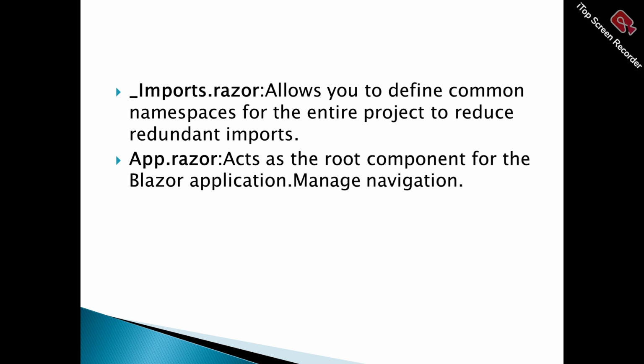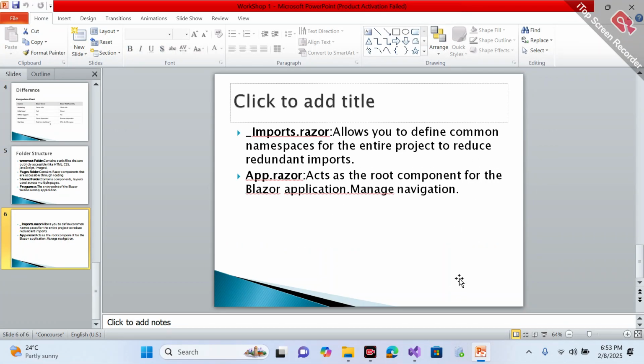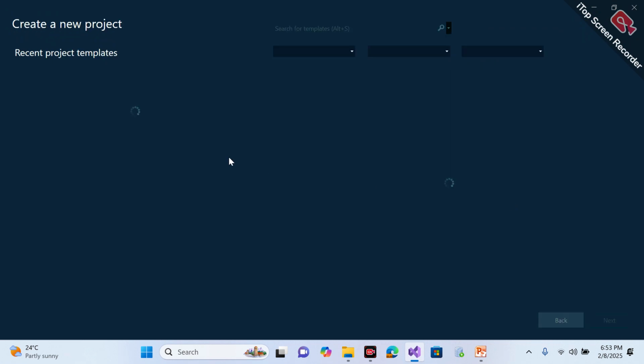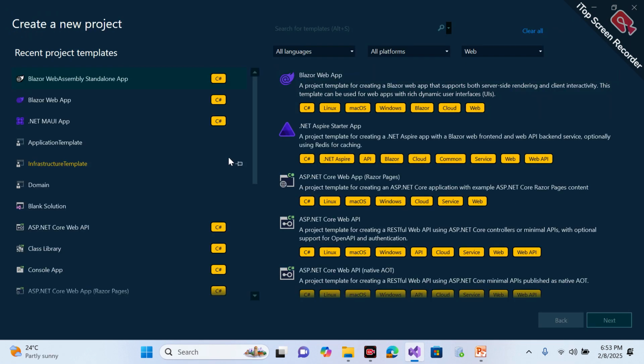Okay, now we will see the files in a real project. Let's create a WebAssembly project, and we will see how these files look in the real project. In this tutorial series, we will use the Blazor WebAssembly standalone app. This is the pure WebAssembly app, and let's create this one.